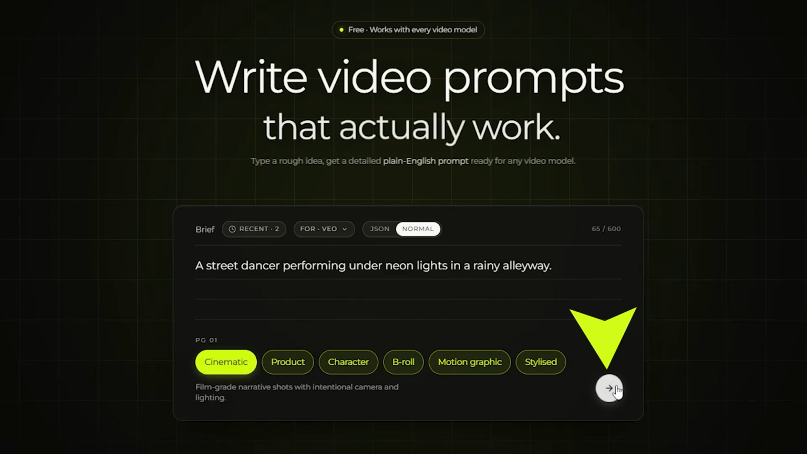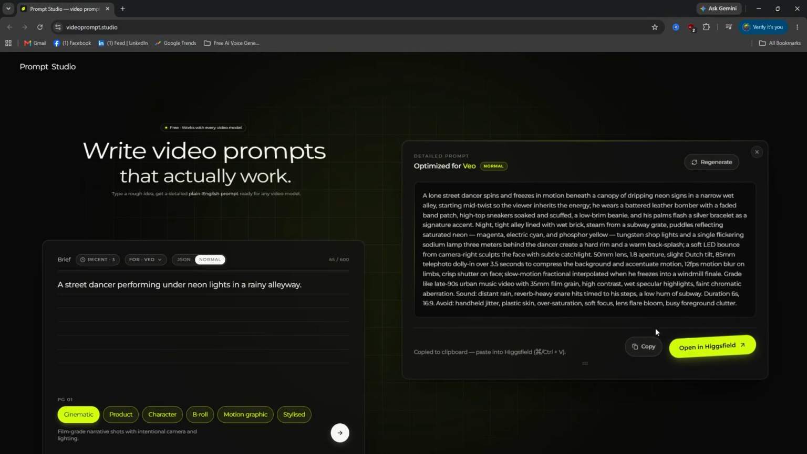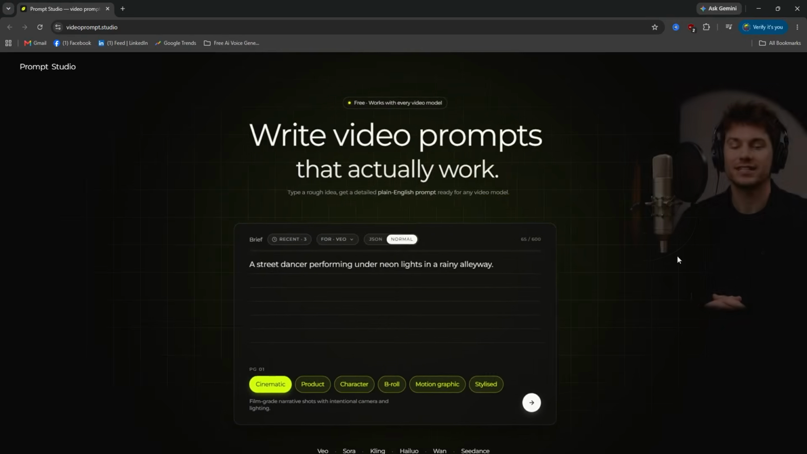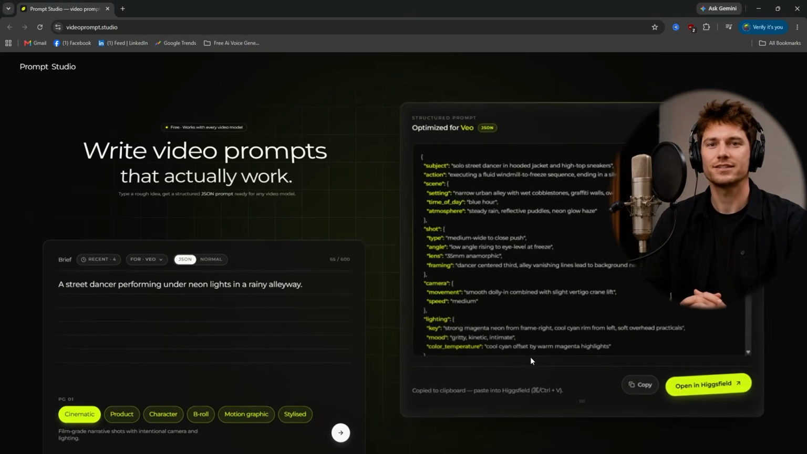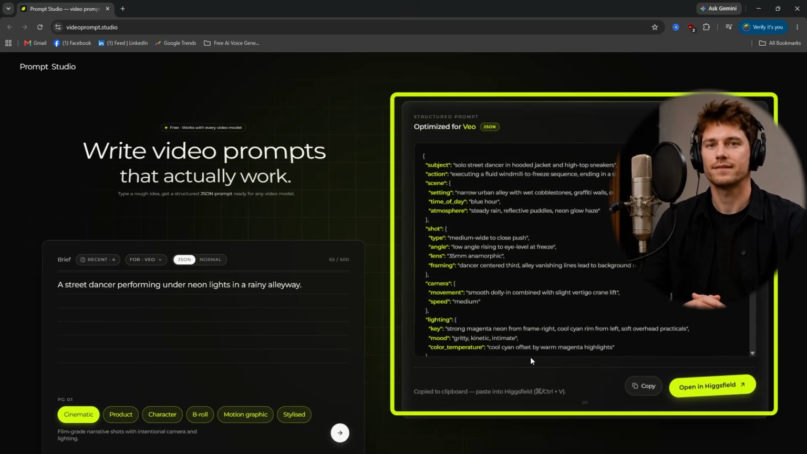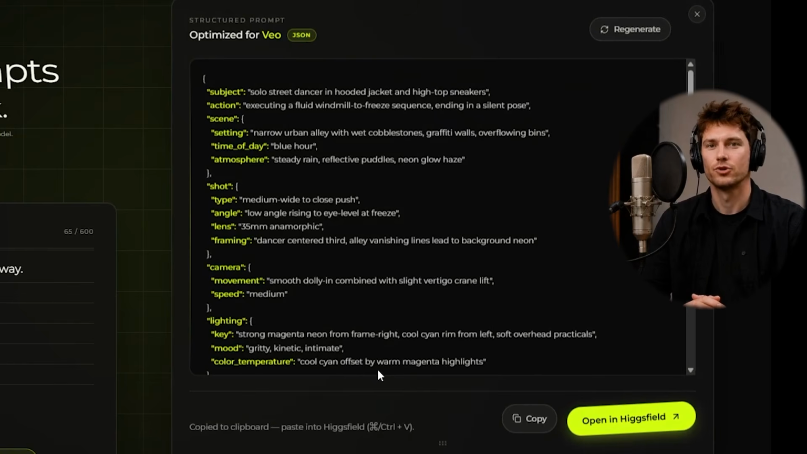Now click Generate. As you can see, it created a regular text prompt because we chose the normal format. But if you want more structure and control, the JSON option is where things get really powerful. Let's switch to the JSON option and take a closer look at how it works. Within seconds, the tool creates a fully optimized prompt. You'll notice it appears in JSON format. That might look unfamiliar, but there's a reason for it.